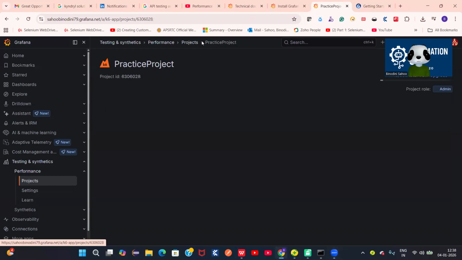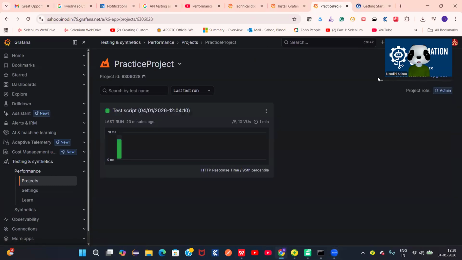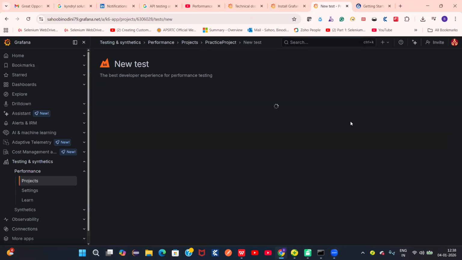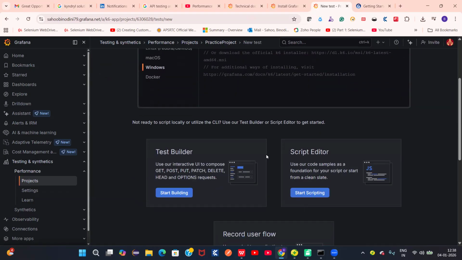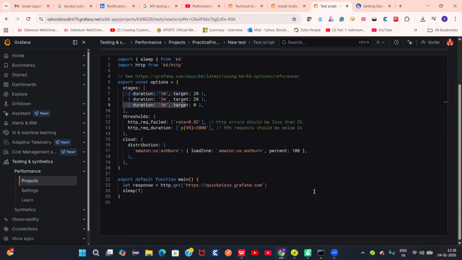I am in the practice project and I want to go ahead with a new script. Create new. It will ask which prompt you want to run. Since I am already using Grafana, I am going to choose script editor. Once you come here in the script editor, it is automatically generated. These are the basic steps.